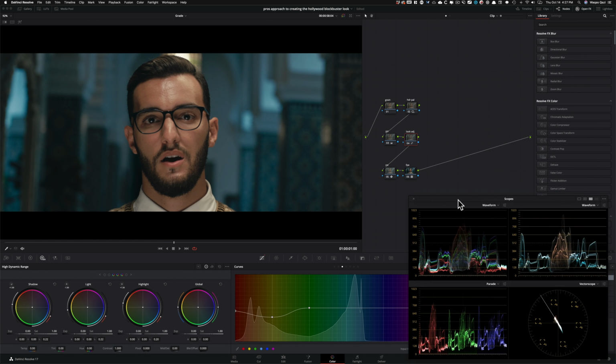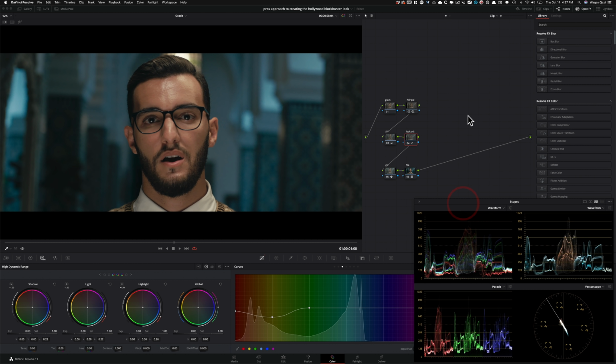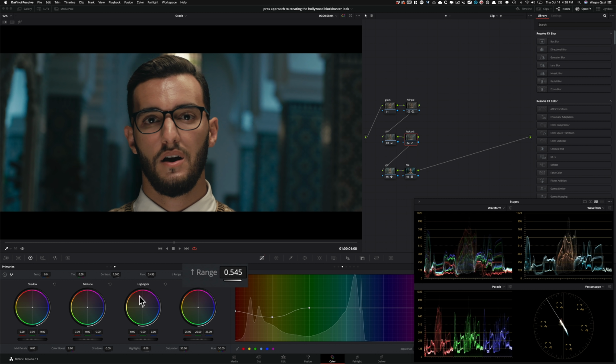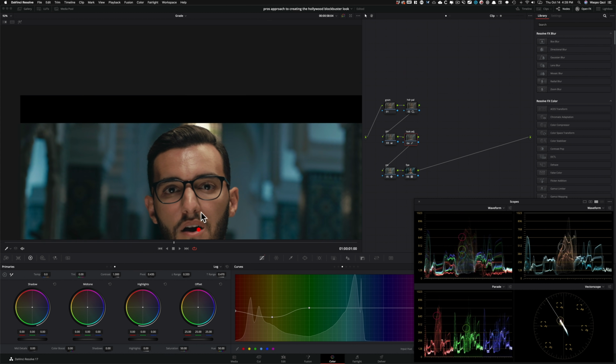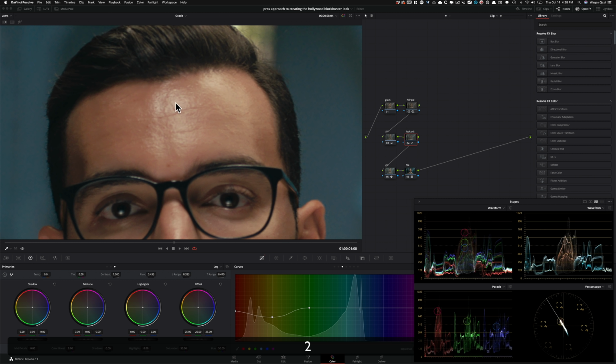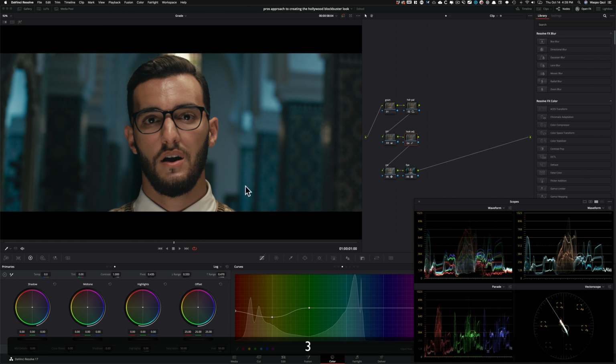One last thing, just, me being an OCD that we can do is go under our log wheels, grab our high range, pull it down a little bit to around 0.47-ish. And now what I want to do is, you see all in here, maybe we can add a little bit.